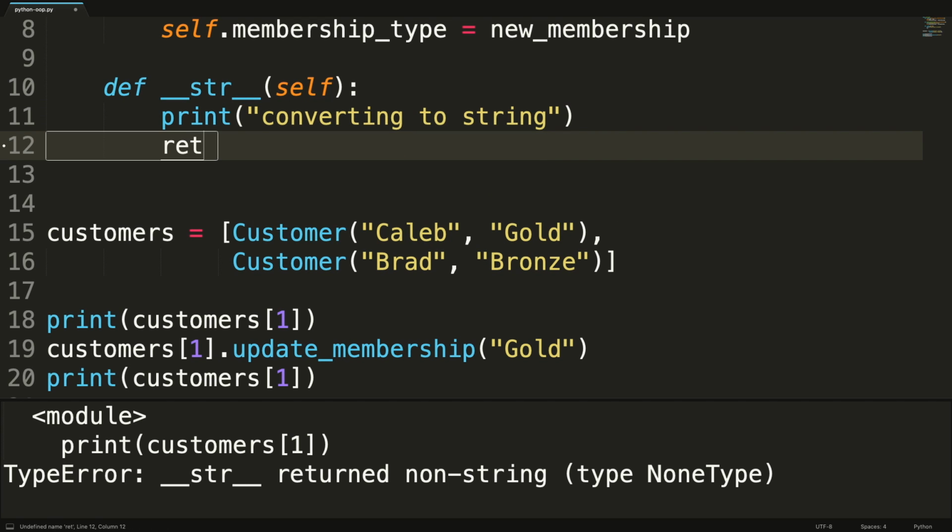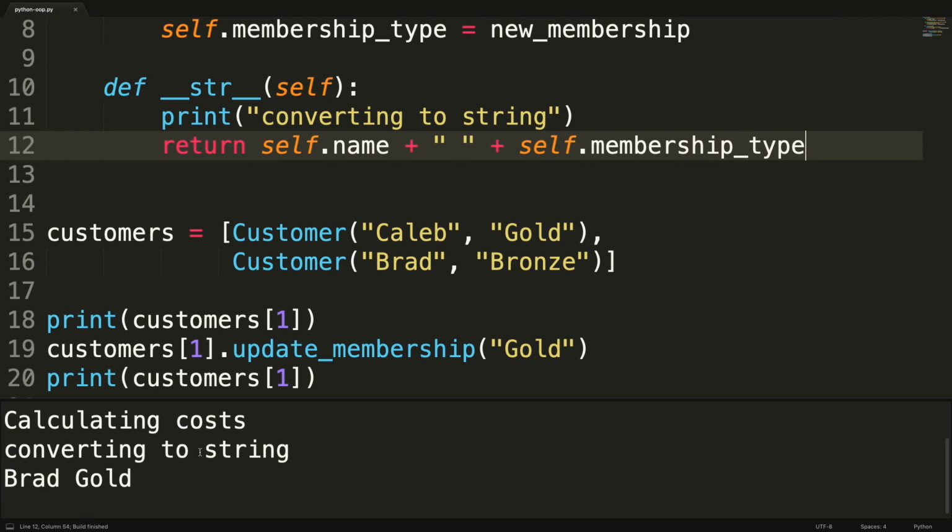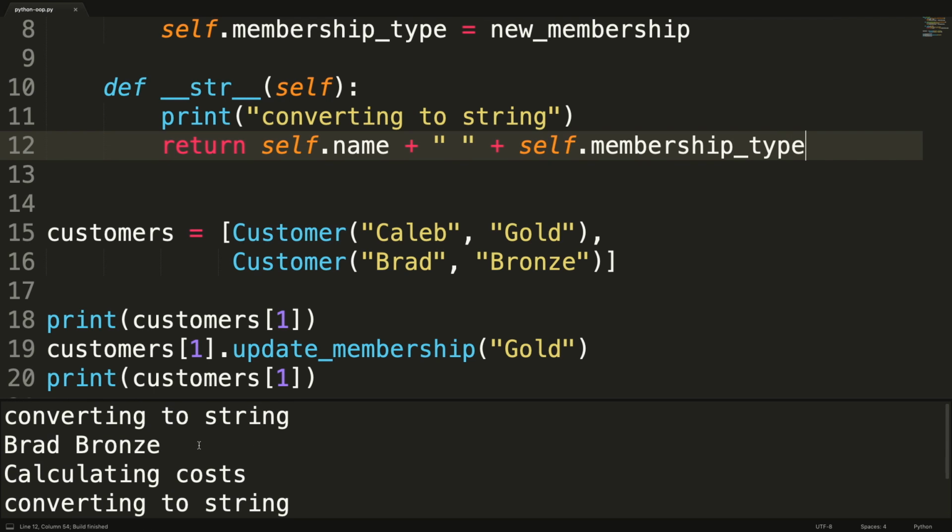So we can say return, and in here we could say self.name plus a space plus self.membership type. Running this now, we can look through our code here. Anytime this is executed, it says converting to string, which is basically hitting this line here, and then it prints the person's name and their membership type at once, which is very, very convenient.